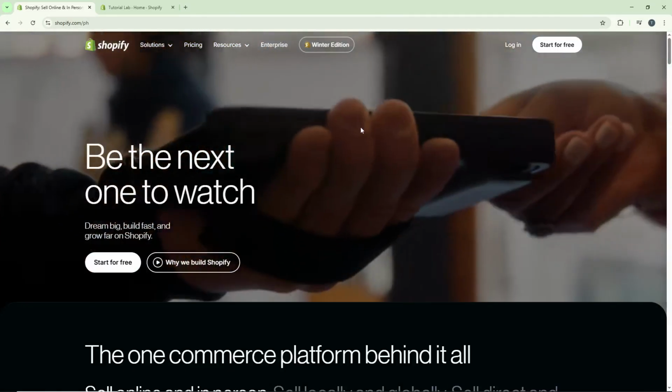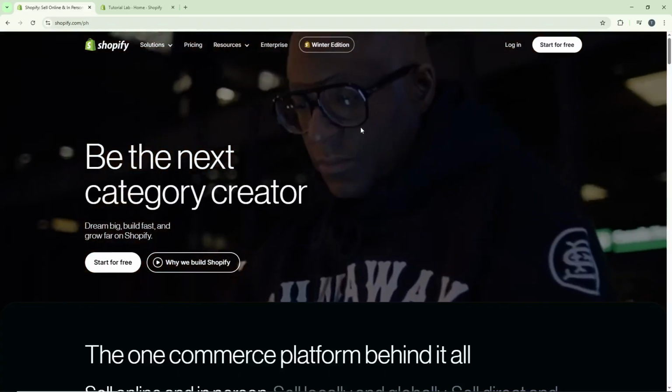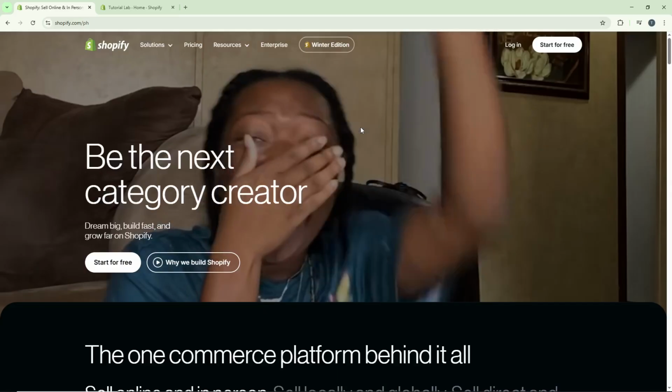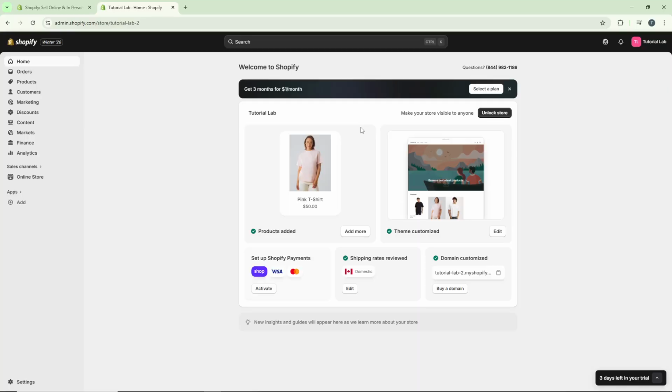First, head over to your browser and type in shopify.com, then log into your account using your credentials. Once you've logged in, you'll land on your Shopify homepage where you can manage your entire online store.